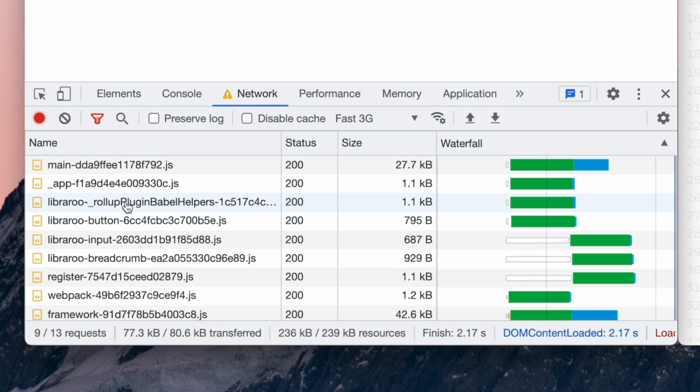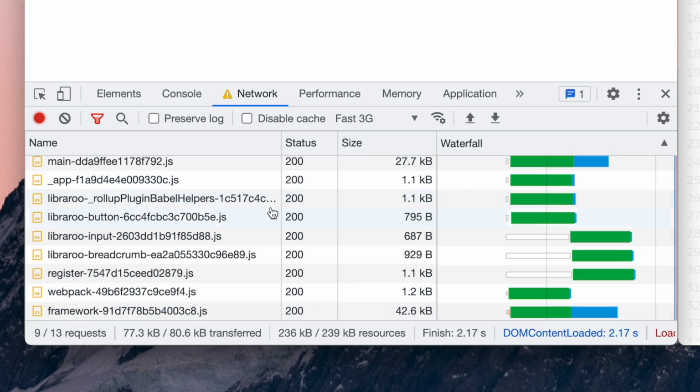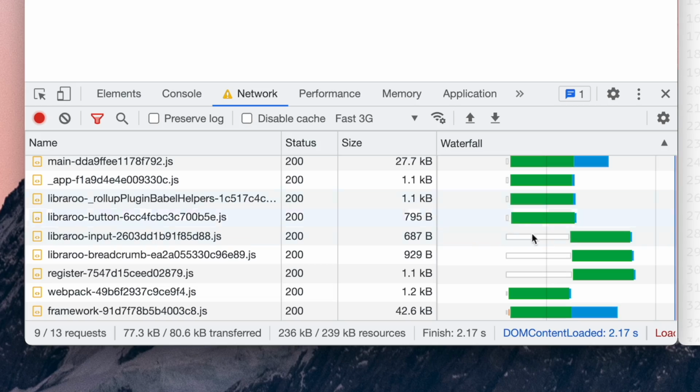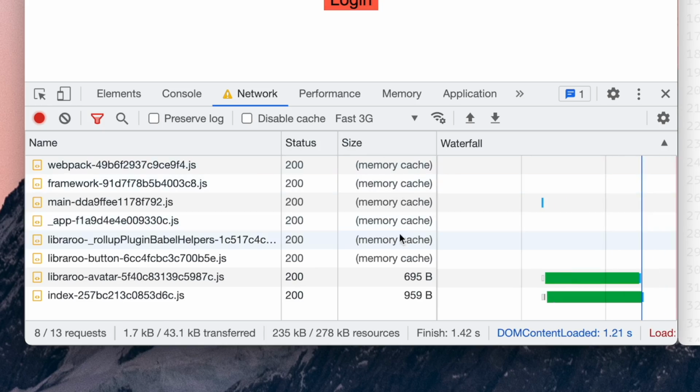And we got some Rollup Babel plugin helpers, and we got a button, input, breadcrumb, all of this. So we got a bunch of files now. And because browsers have some limit of how many files they can load, some of these files actually got delayed in the waterfall, which would impact your first load times. But then after they're cached, they're just cached. So if I go to home, you'd see that all of this came from cache. The only thing that didn't was this avatar component, because the other page didn't use it, and the page itself.